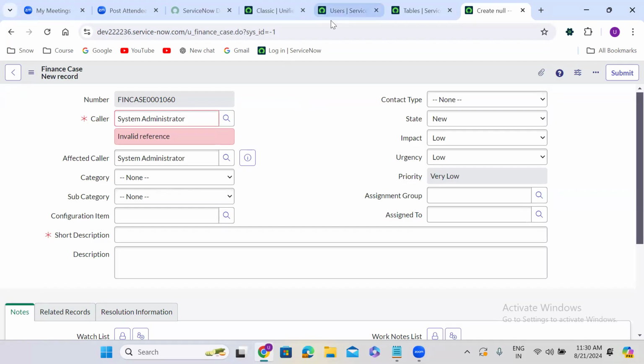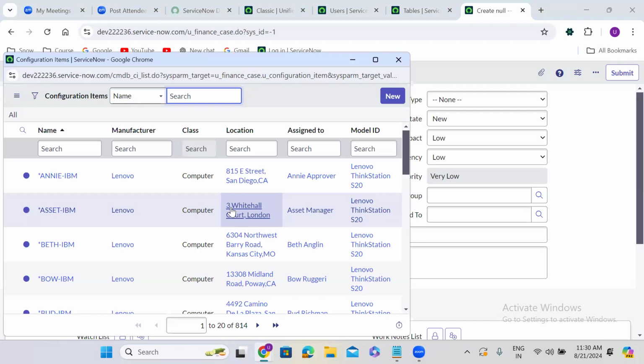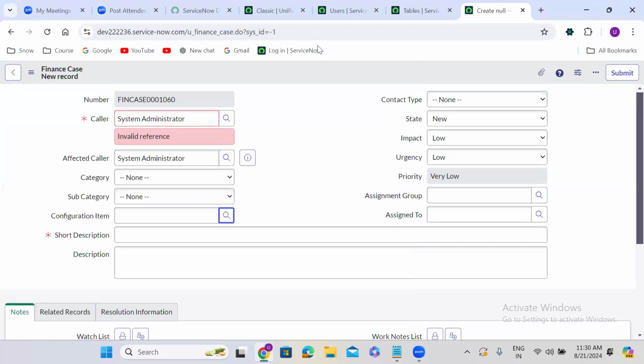So guys, we'll go to the configuration items here. Let me remove the simple reference qualifier on the configuration item. We already kept one, right?